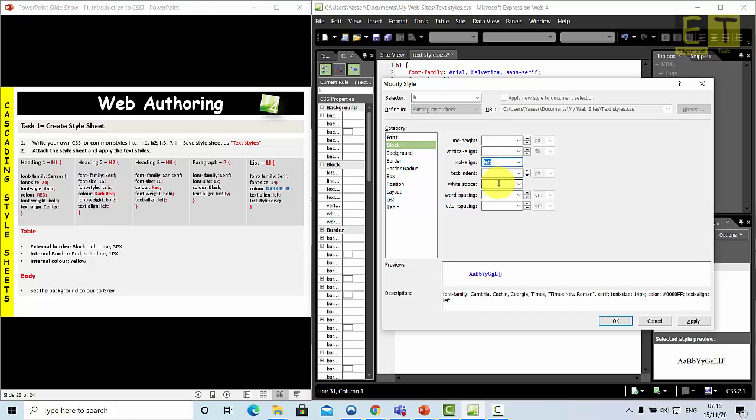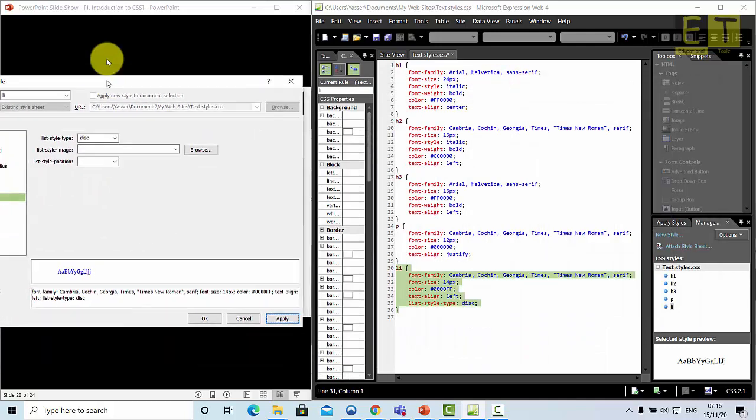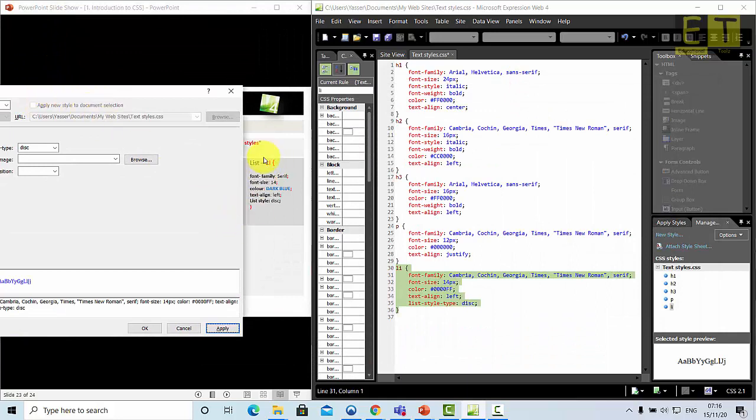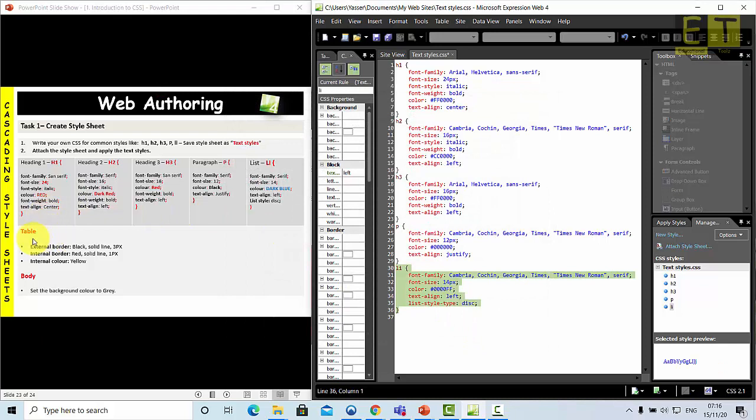And the final part is to add the disk style for the list. So we go to list, and then we go to list style type and select disk. Once you've done that, you can preview it and you can see the description at the bottom here. Select apply to view your code and ensure your code goes with what was asked of you. So font family is a serif, 14 size, dark blue, left align and disk. Once you're happy with that, you can select OK and then move on to the next part, which is the table.